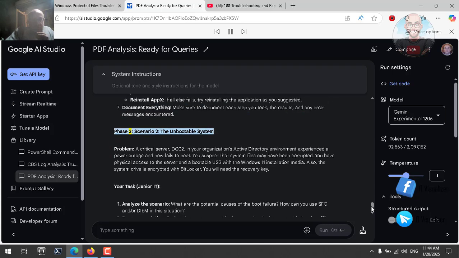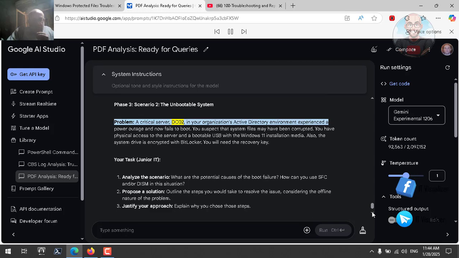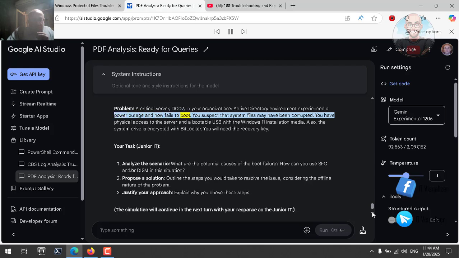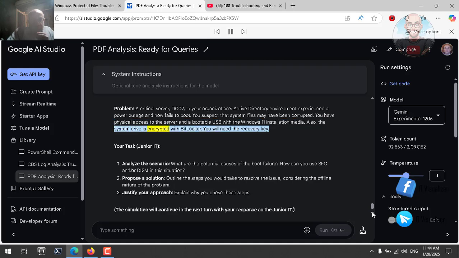Phase 3, Scenario 2, the unbootable system. Problem: a critical server, DC02, in your organization's Active Directory environment experienced a power outage and now fails to boot. You suspect that system files may have been corrupted. You have physical access to the server and a bootable USB with the Windows 11 installation media. Also, the system drive is encrypted with BitLocker. You will need the recovery key.